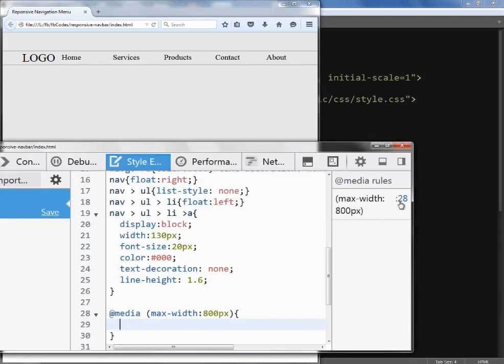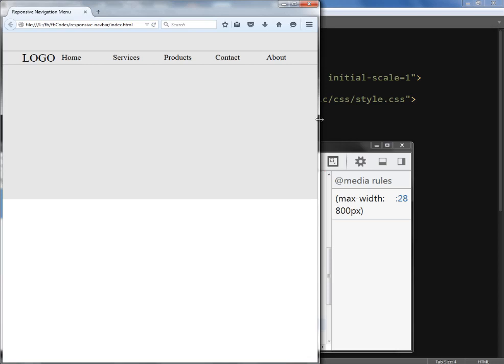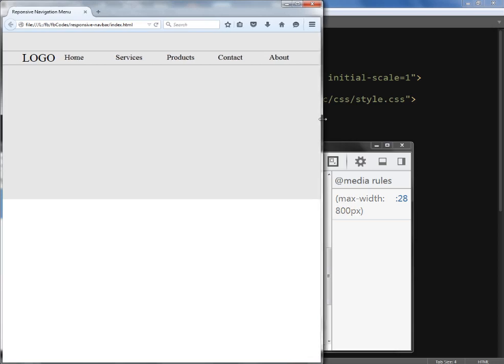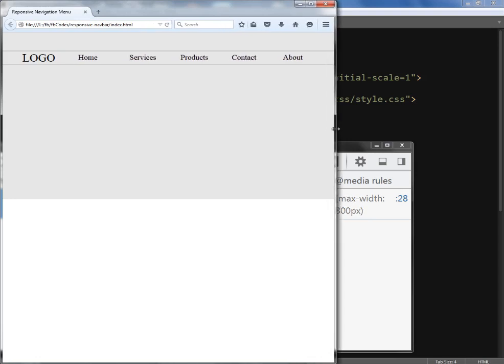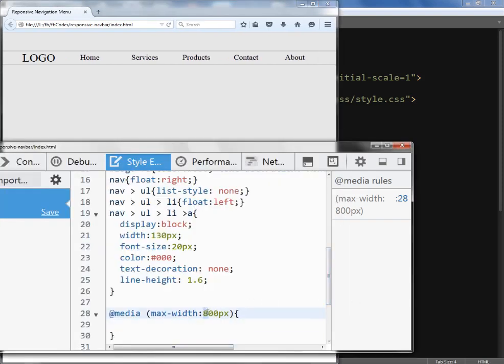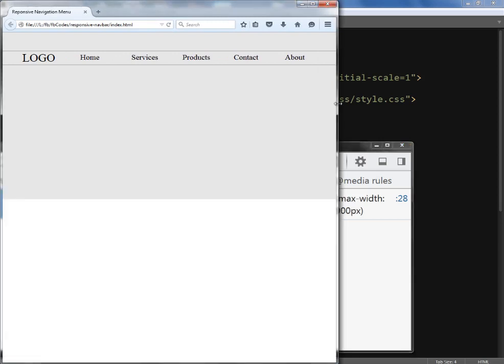Look at this box, line number 28. If I increase the size, the color goes to gray. What does it mean? That means the media query is not activated yet. As soon as the width goes to 800 pixels, the media query will be activated. I think I shouldn't use 800, but I should use 900 instead. 900 would be perfect.